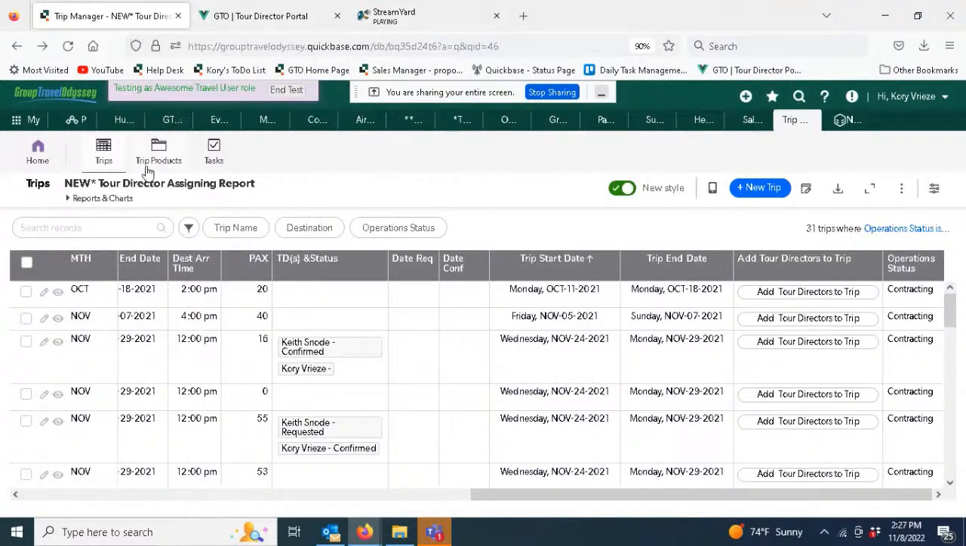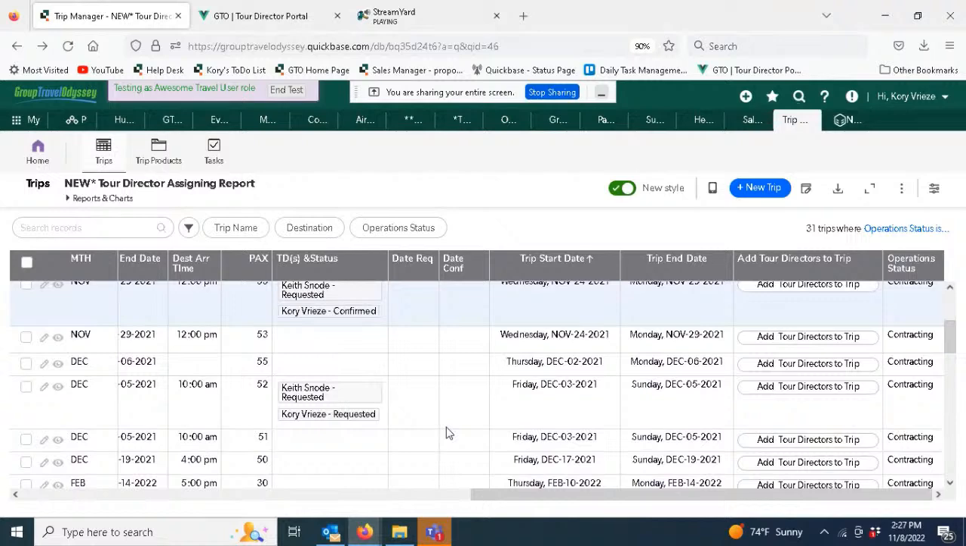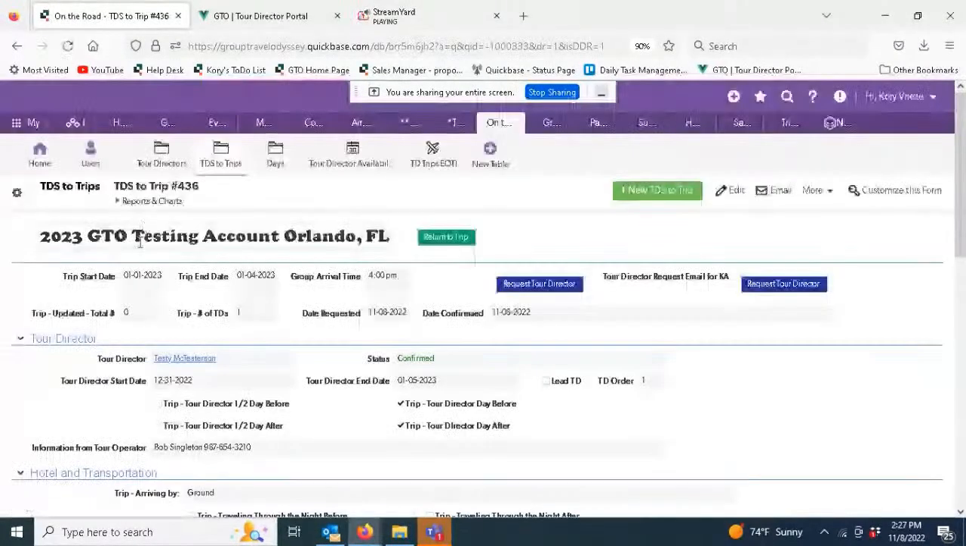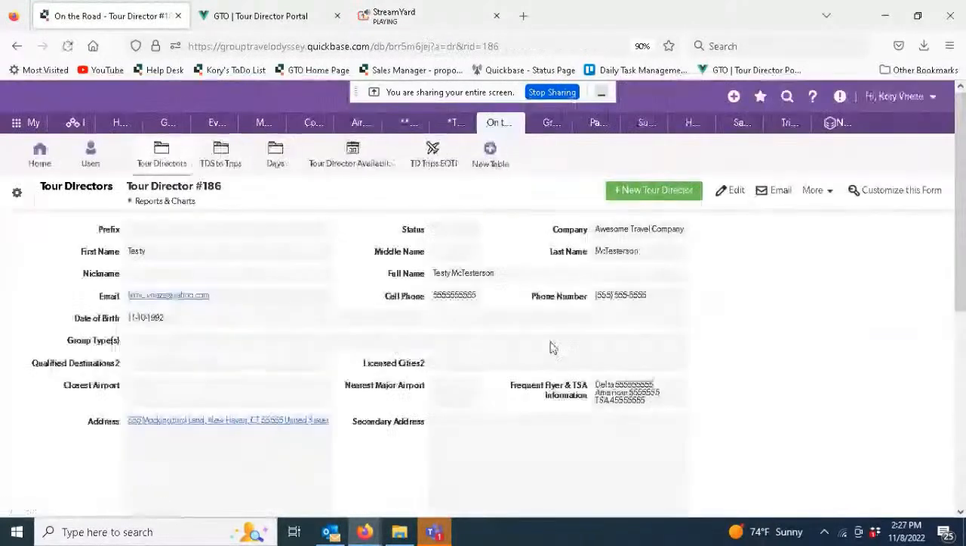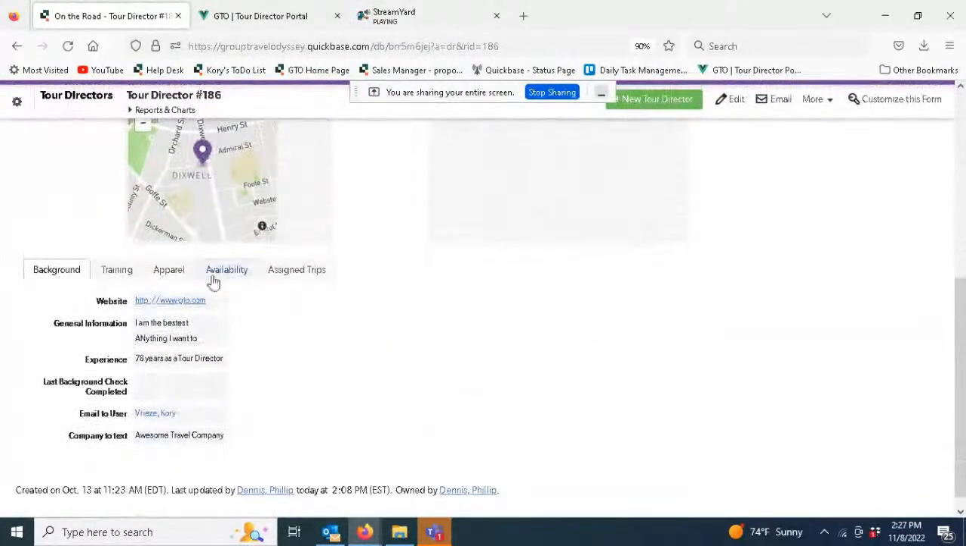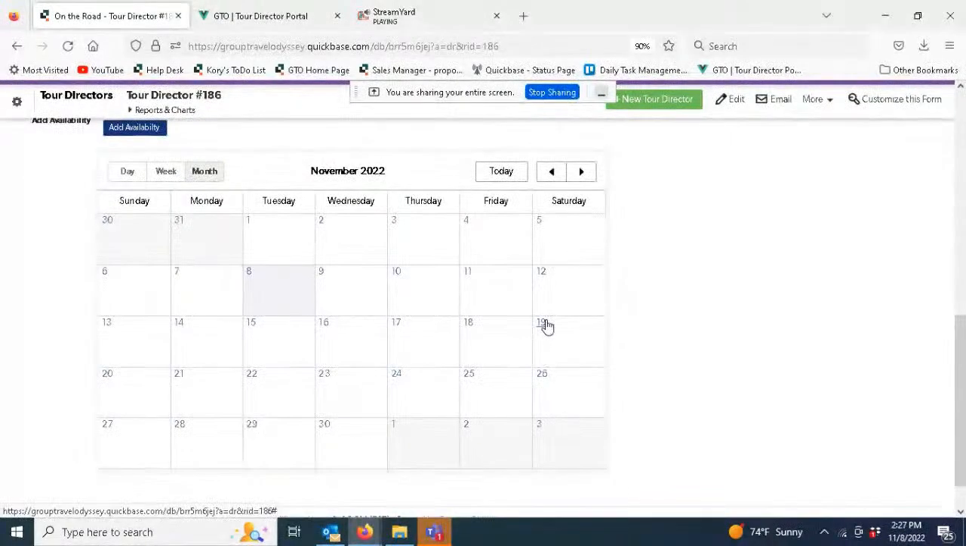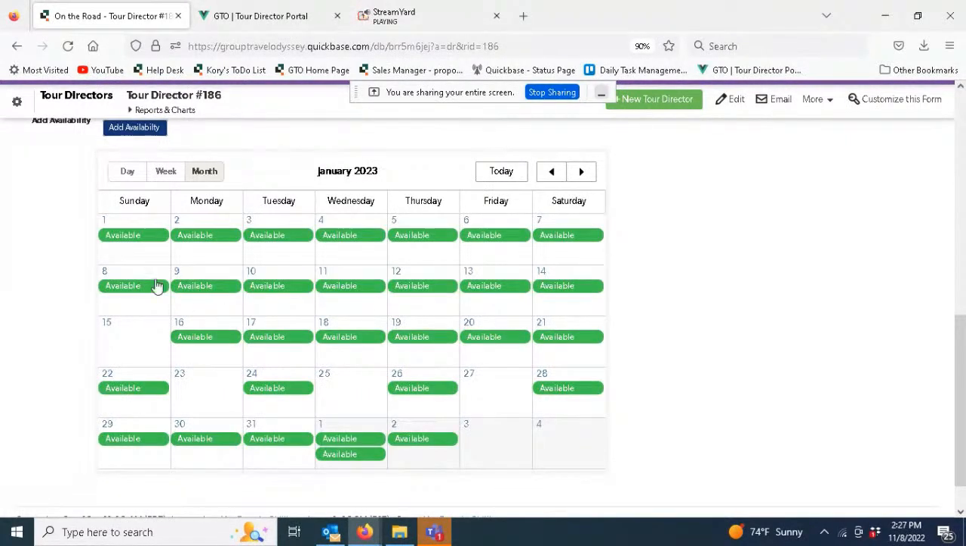So if I came over here and I went to Testy McTesterson, easy to do because all I have to do is click through to the tour director. And I go to the availability tab. Now this availability will be shown a little bit easier in the future on the tour director portion of the app, like where you're assigning tour directors. That's not currently completed yet, but I do want you to notice that you could go there and you'll notice that I'm available on these days.